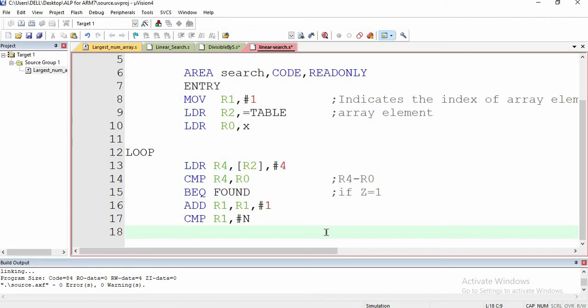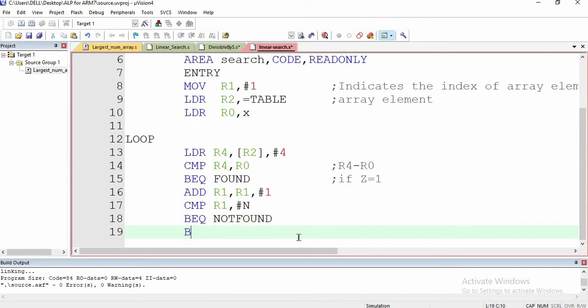At that time, we will see if R1 minus R0 is equal to 0 or not. So we will write branch on equal to. Here we will write not found, which means after iterating through each element of an array and R1 has reached the final element, the end of the array, then we say that we did not find the key element. So this has to be looped till our array gets exhausted. This will be in the loop.